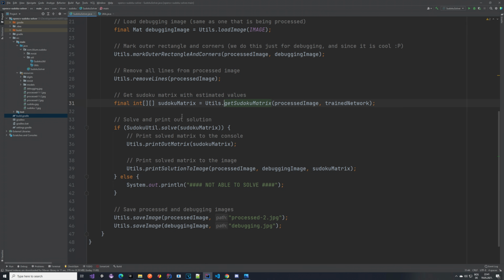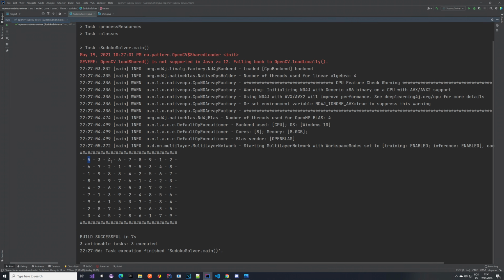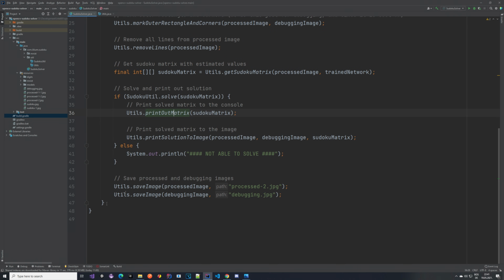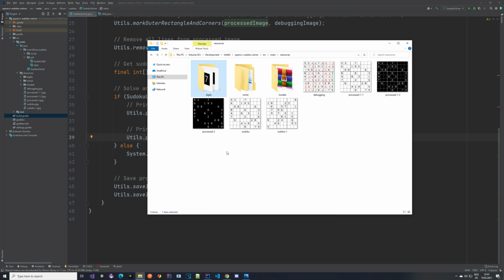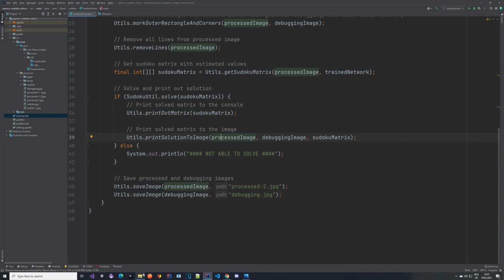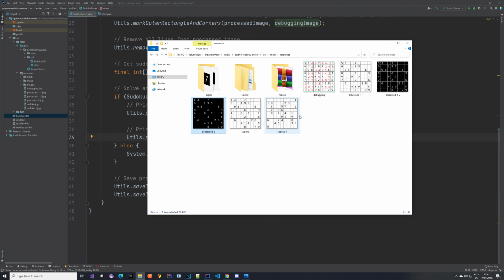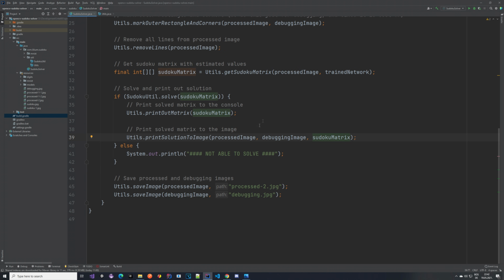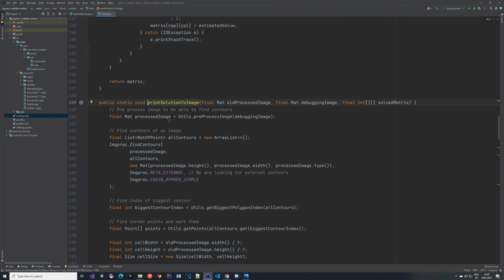And if we go back, Sudoku matrix, then we use the util class to solve it, and we print it out. So here you can see that we printed it out. So this is the solved matrix. And then we also use this to print the solution to the image. So we have the processed image, which at this point is this. We also have the debugging image, so this, but just without the solution, so without the red numbers. And we have the Sudoku matrix, so it's the solved one at this point. And basically what we do is we create a processed image again.